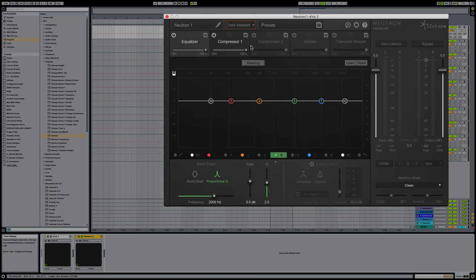But basically, you can enable a feature called Track Assistant. And when you do that, the plugin will recommend an EQ curve. It can also recommend compression, excitement, or transient shaping to your audio signal, depending on what it thinks your audio signal might need. So we're going to go ahead and enable that.